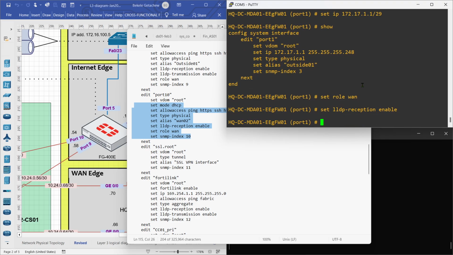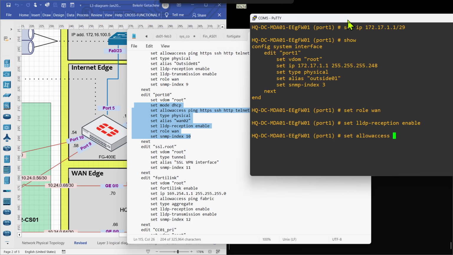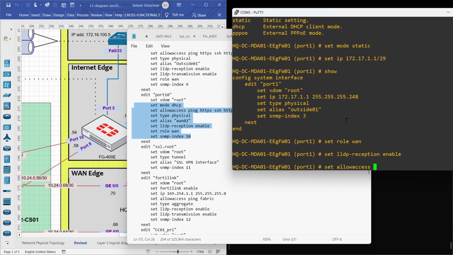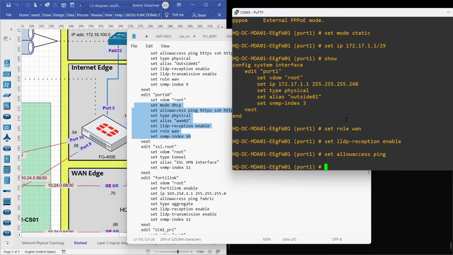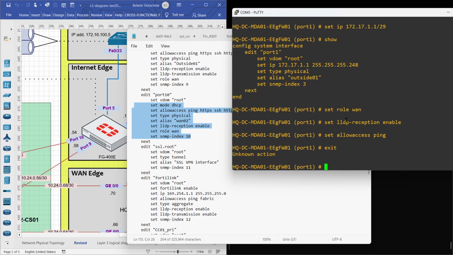Enable, say enter. Okay, so the other thing I need to define here: the alias is already defined, the LLDP role is defined. Okay, so we also have to set what kind of management traffic is allowed over this link. So allow access via this interface. I don't want to allow SSH, telnet, or HTTP or any other traffic because it is outside. The only thing I want to allow is the ping management traffic.